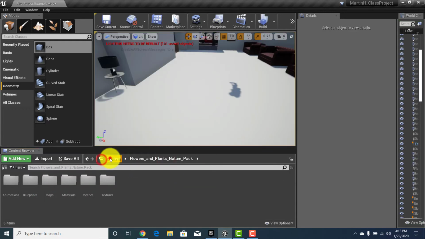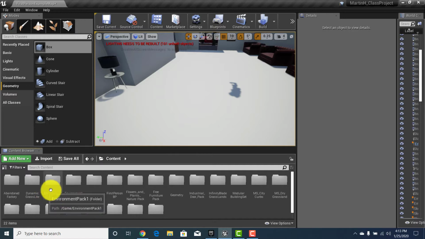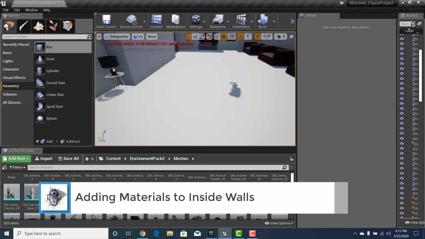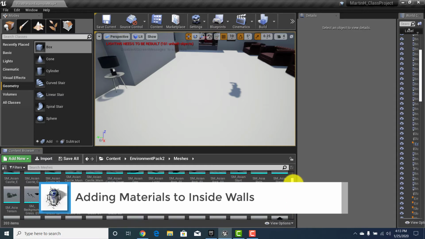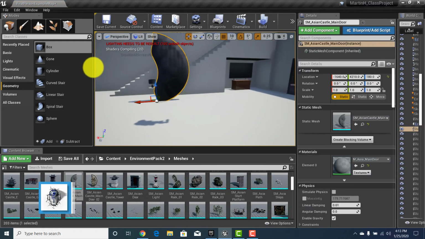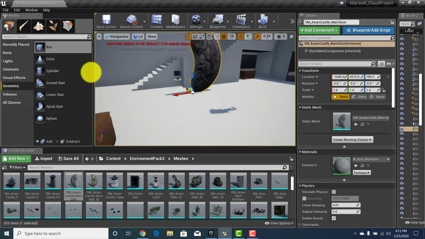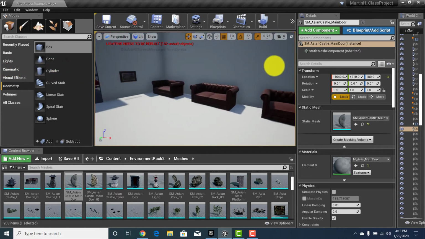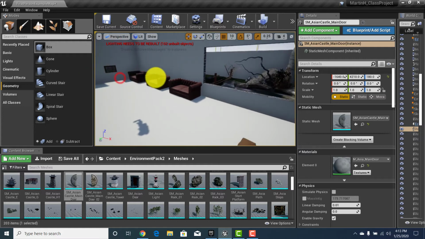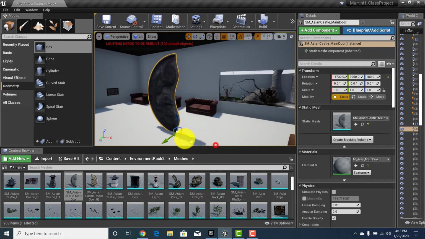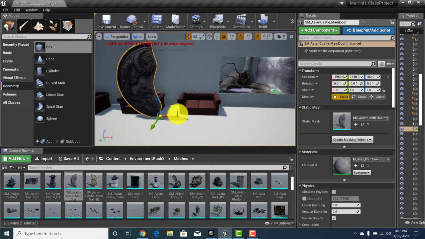I believe that there was a temple pack that I downloaded, which I think is this one. Let's go and look in the meshes. And yes, there's a lot of temple stuff on the outside. Let's see what this looks like. Okay, that looks kind of interesting. Something that you might put on a wall. Okay, some kind of Art Deco stuff.